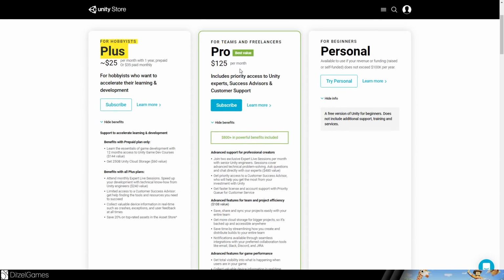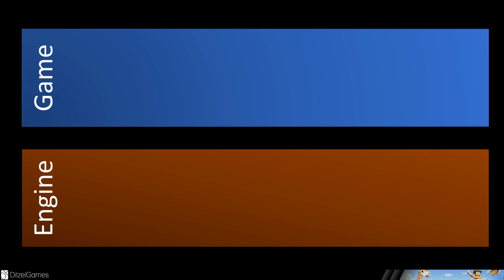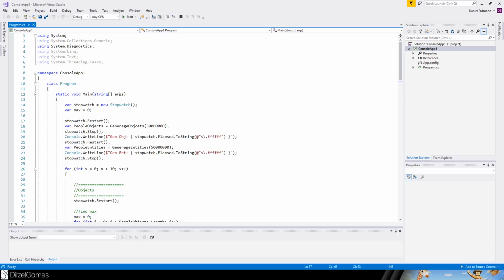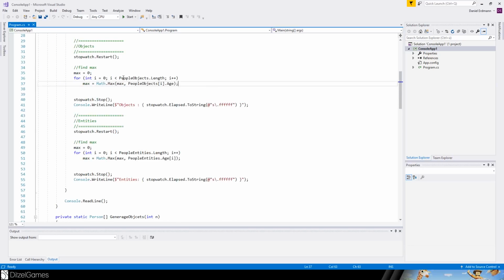So Unity really wants AAA studios or bigger studios to use Unity. And there are two main aspects: one is the game itself and the other one is the engine. AAA studios or bigger studios want to make fast and beautiful multiplayer games. And Unity games are written in C#, and C# has a problem.